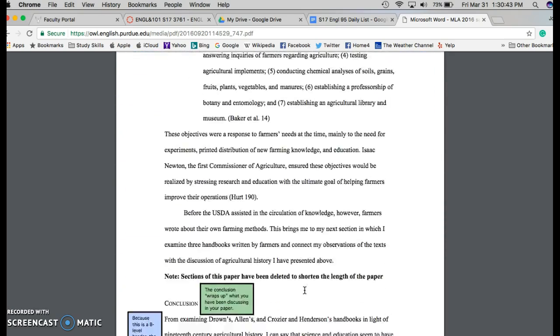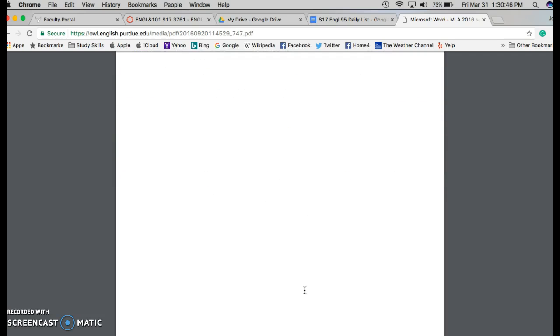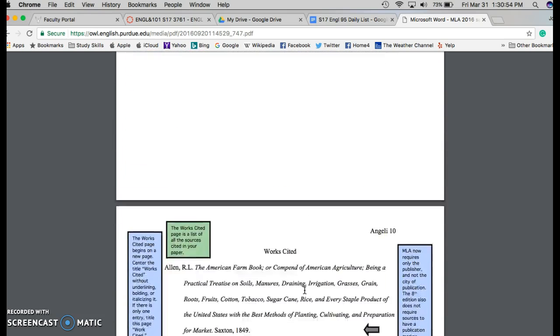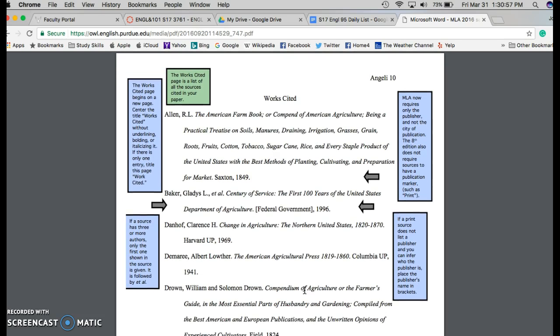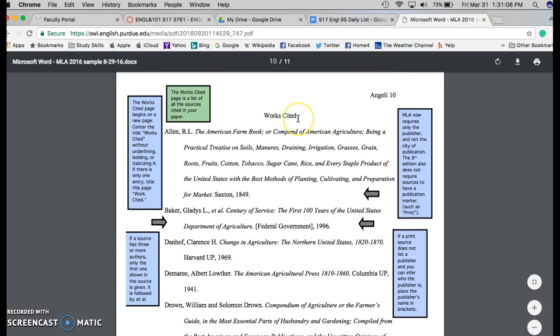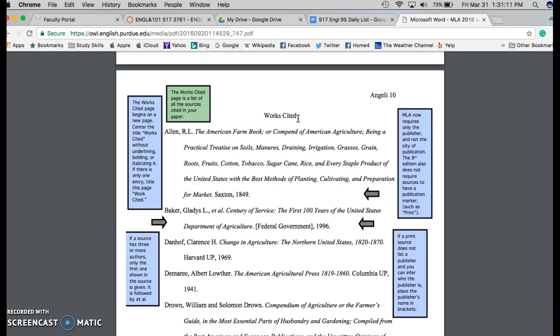Now, I want to make sure that we get to a works cited. Notice how much space there is. Works cited starts on its own page. That's the notes that you should not have, but the works cited is a separate page at the end. It's a list of the sources cited in your paper. Now, it is considered part of the paper, so you get the same page number. The words Works Cited are centered at the top. And if there's only one entry, let's say you're writing a summary of one thing, it's Work Cited, not plural.